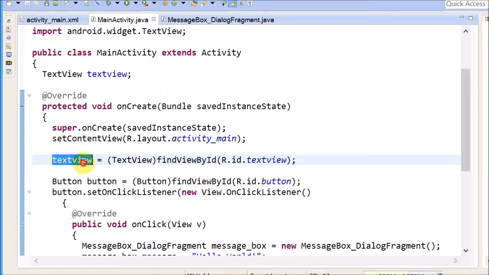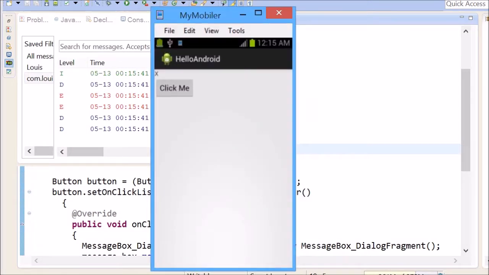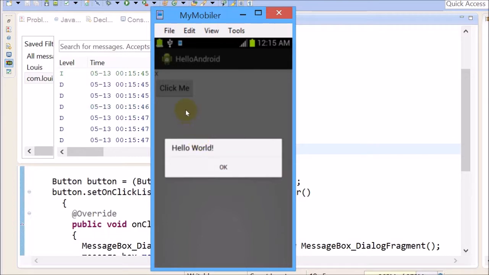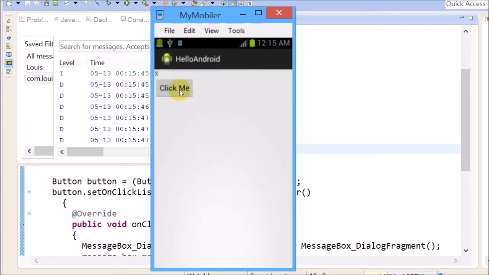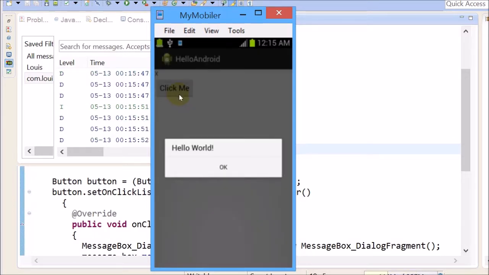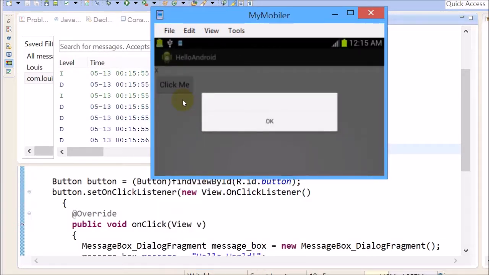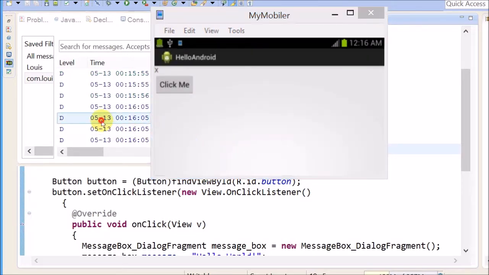So I just get a reference to the text view. There's a message box. Okay. So what if I rotate, right? Oh, it's gone. It's still there. It's just that the message is gone. The box is still there. So it's not like before, before the whole thing was gone, right?